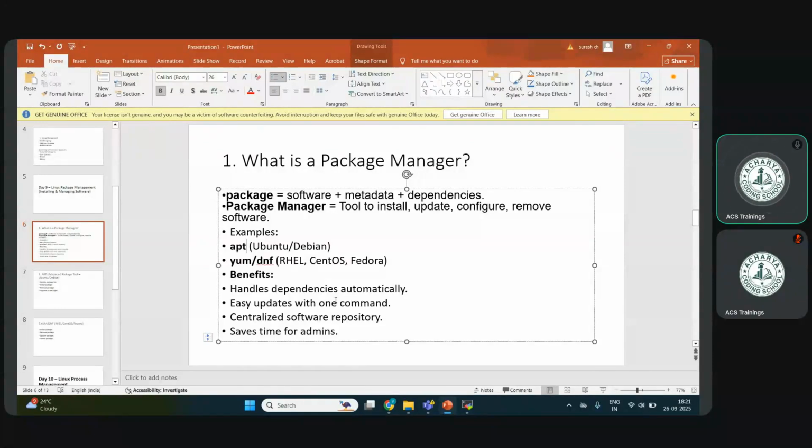So the package manager is mainly like a store manager, who brings everything you need to install your software without missing any parts. So without any missing dependencies, we are able to install an application using the package manager.